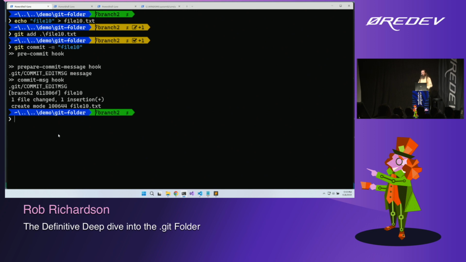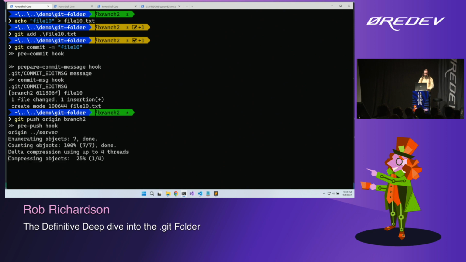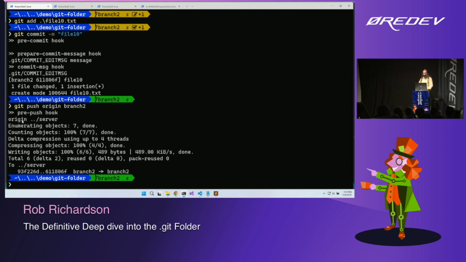So we might say, for example, let's validate the commit message. Are we using the format that matches the format that will automatically generate the change log in our organization? If not, maybe we can reject this commit. Git push origin branch2, and we see a bunch more hooks.